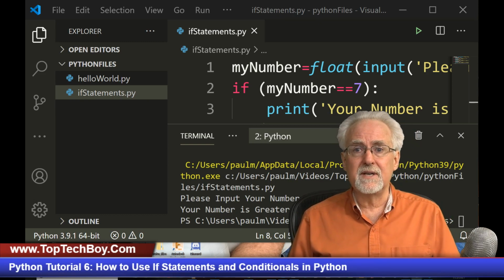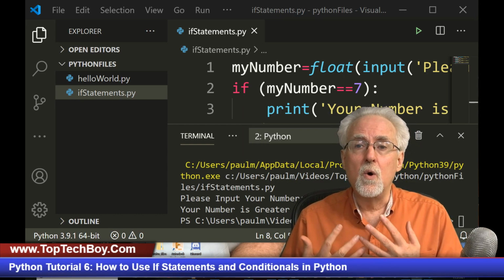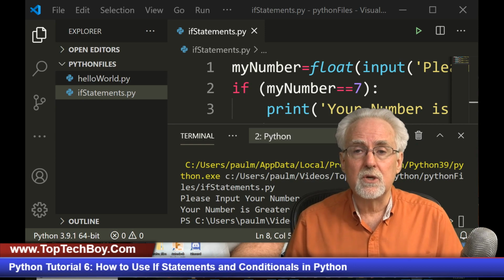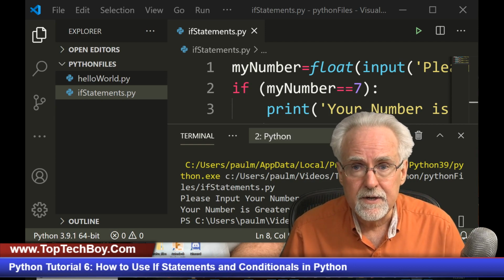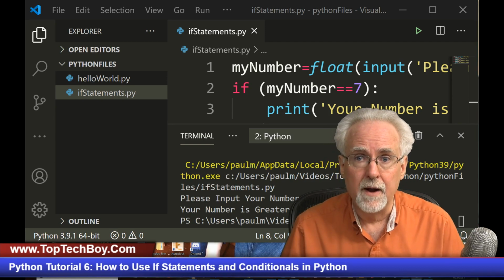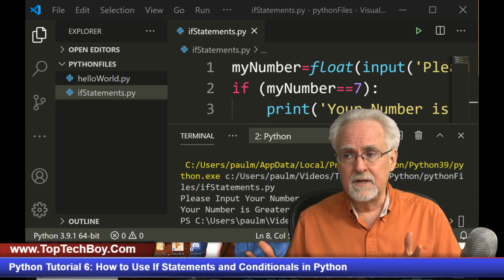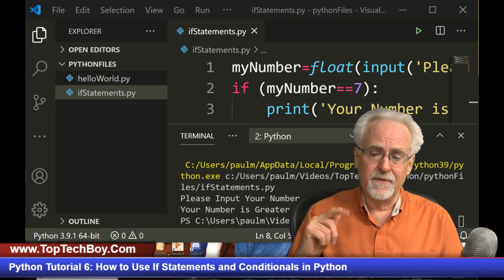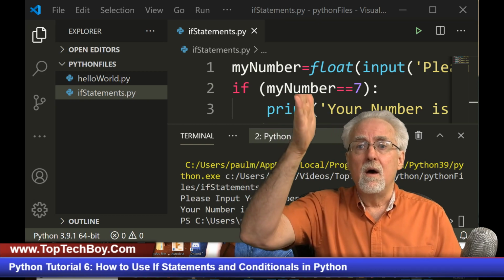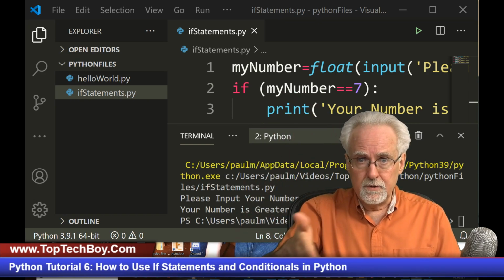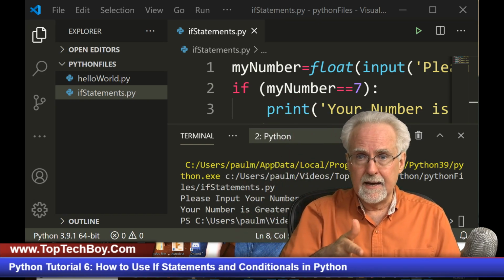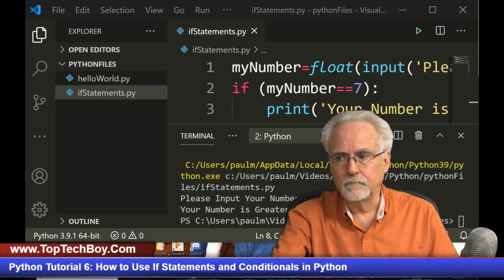The homework assignment is to go and get a number from the user and then tell the user whether his number is even or odd, and say you have entered an even number or you have entered an odd number. That is your homework. Pause the video, go do the homework, and then come back and I'll show you my solution.